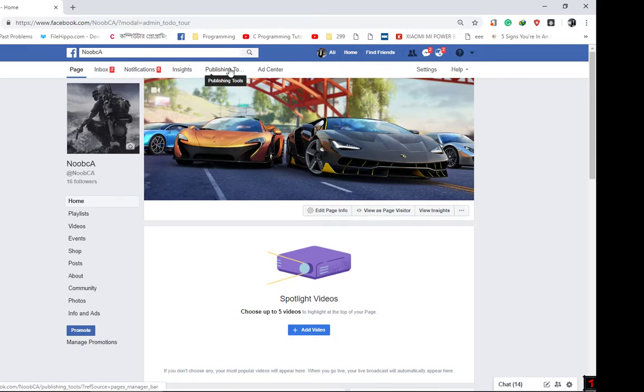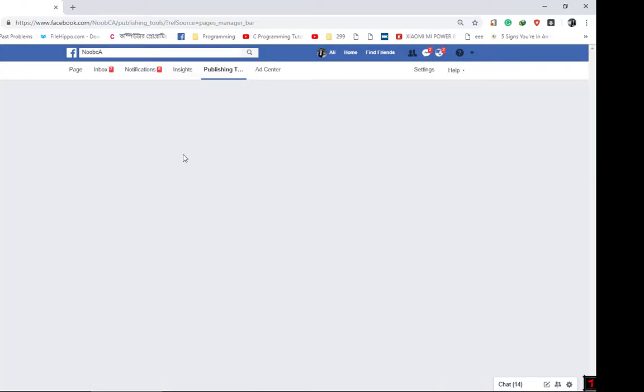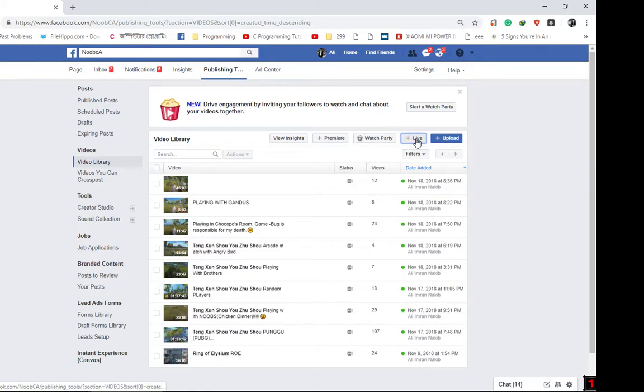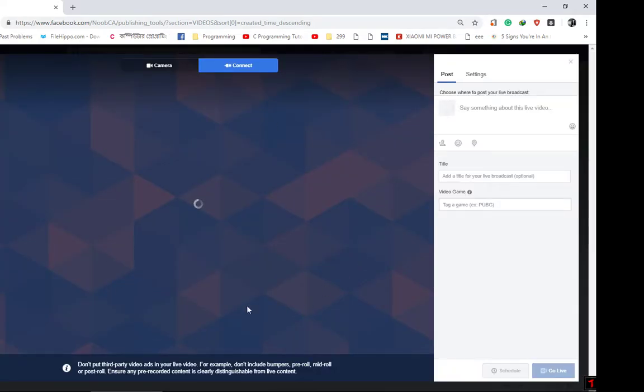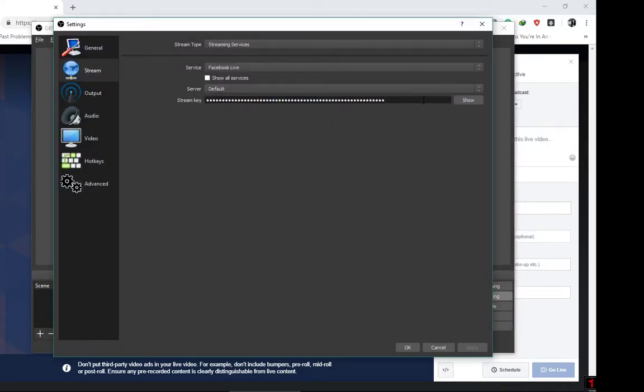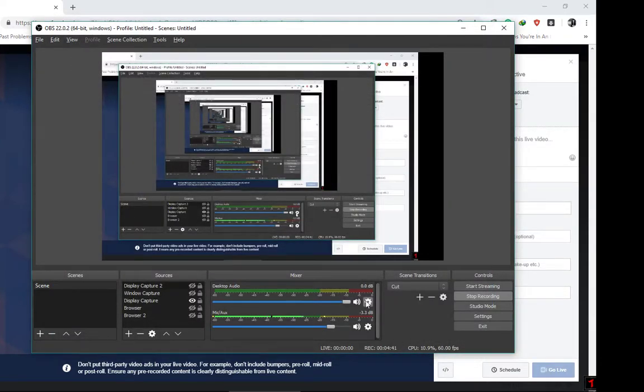Then go to publishing tools. After that you have to go to videos, then here live. If you select live, this window will come, and here see, stream key, paired encoder, stream key. See, you need to copy the stream key, paste it here, show, apply. Okay, now start streaming. We have selected the display and it will start streaming. See, here is a green signal.